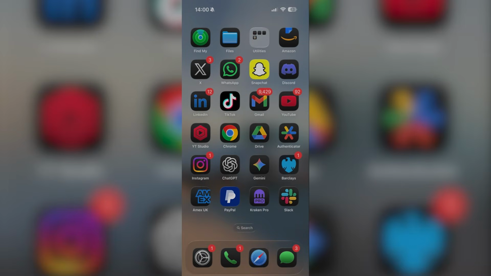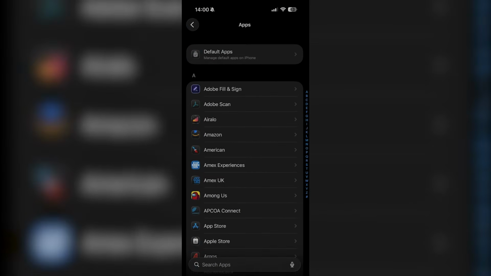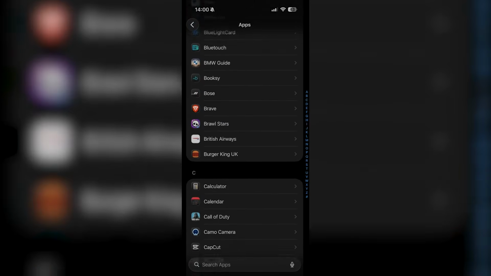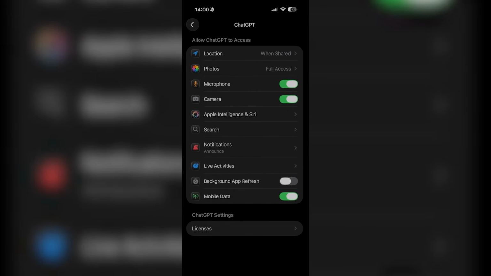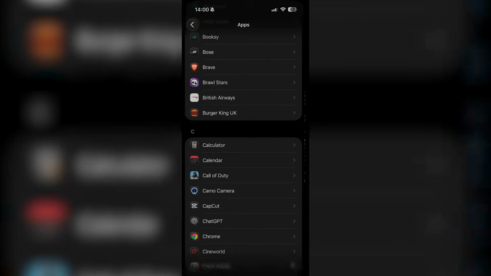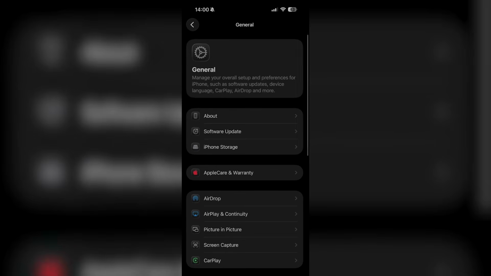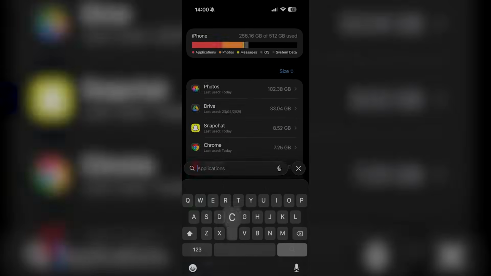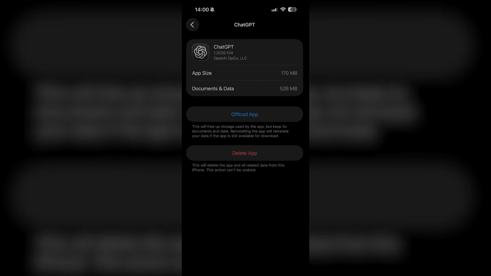However, what you could also do is go over to your settings application, scroll down all the way to apps at the very bottom, and then go ahead and find ChatGPT. Mine is right here. Go ahead and click on it, and then just make sure it has access to your photos where it says full access. Then what I want to go ahead and do is go to general, then go to iPhone storage, and then for applications, I just want to search up ChatGPT, go ahead and click on it. I want to offload the application, which is basically going to clear the cache, and then reopen ChatGPT, and then it should work fine.